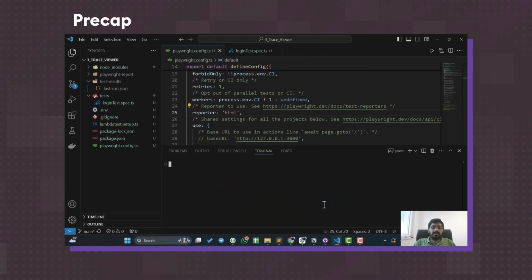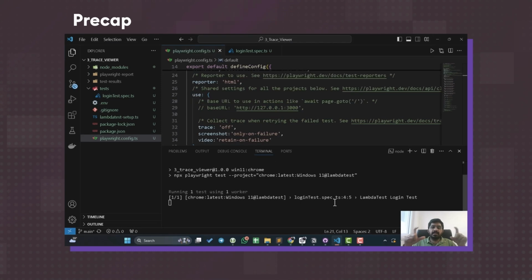The next topic is how to enable screenshots and videos in Playwright. The screenshots will be taken at the point where the test failure happened. In this case, it will be taken in the login page.